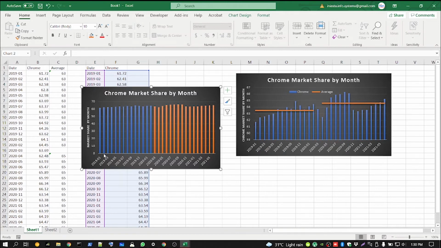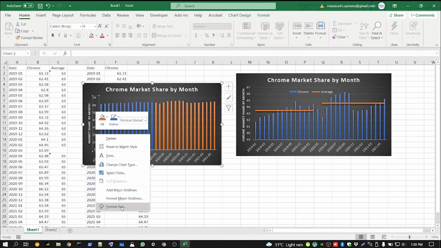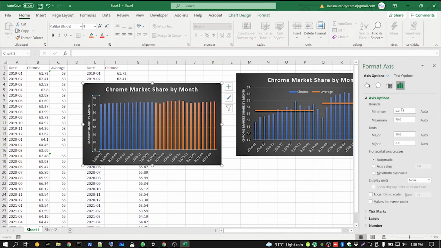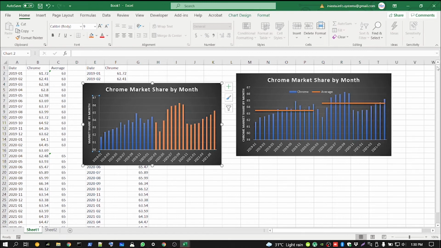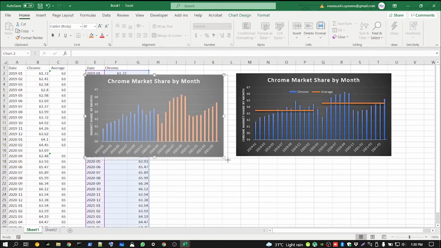Now these two charts look fairly different from each other, and the reason is that in this chart it starts from 59 and this chart starts from 0. So the variations here are not that evident, which is clearly visible out here. So what we can do here, we go here, right mouse click, for the format axis. We can also start this from 60.